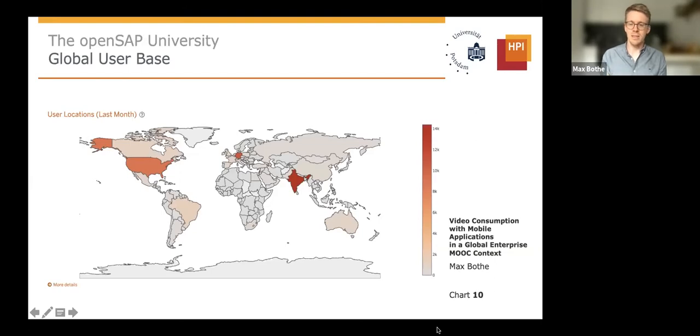Because SAP is a global company, their user base is also global. And here you can see a map of all the user locations only from the last month. That's really up to date. And you can see that most users are joining us from India, Germany, and the US, but that's only most users. There's also Canada, Mexico, Brazil, Australia, Russia, China, South Africa, and European countries as well.